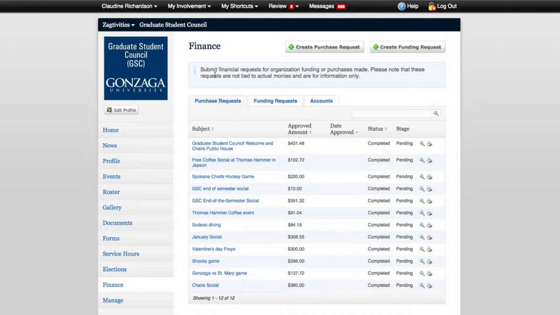So from this page, you can go ahead and see every single purchase request you have made for the academic year. So in this case, we are able to see everything for 2014-2015 for Graduate Student Council. Now, that's great, but we want to go ahead and create a new purchase request. So to your top to the right, you'll see something that says Create Purchase Request. Go ahead and click on that.